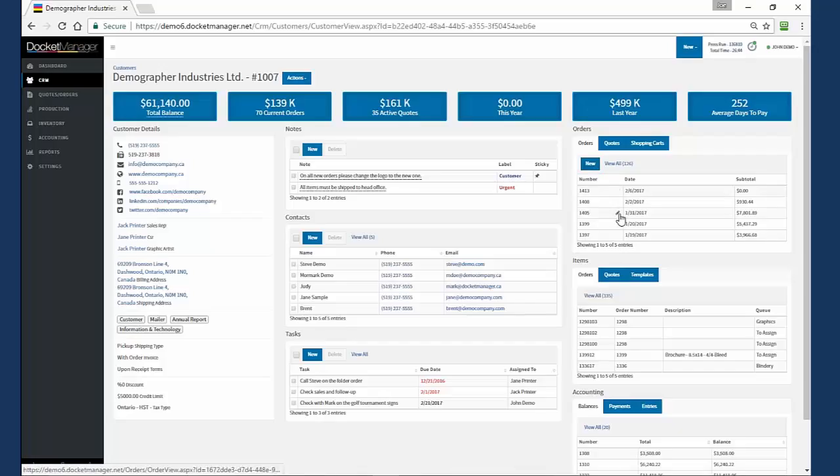We can jump into any one of these orders as well. So just by clicking on that little edit icon will bring us to the order.